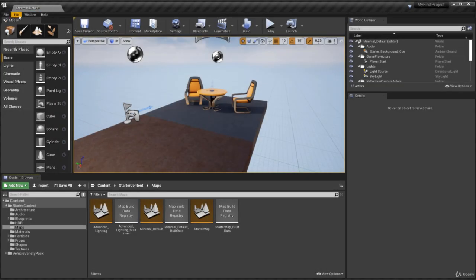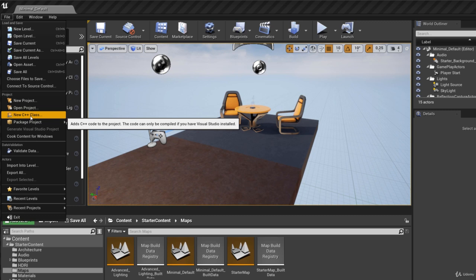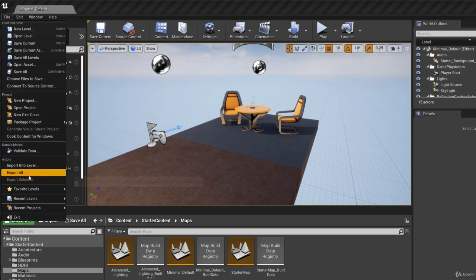Okay, so next we have the application menu bar. And if I click on file, for example, you can see we have nice groupings here of the various options that you have. So load and save, for example, you can create a new level, open level, save, and all of that stuff. Then you can also go to project. So you don't have to close this down and open the launcher or something like that. You can just go new project, open project. You can create new C++ classes and stuff like that. Then you have favorites and so on.